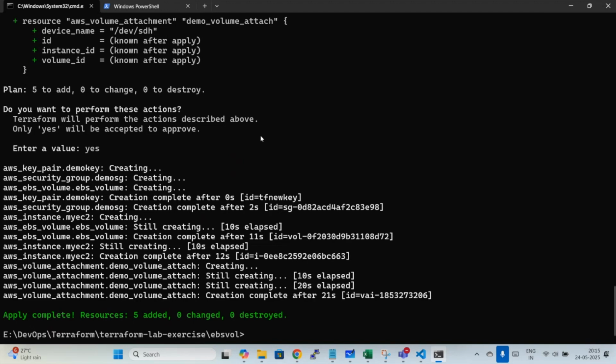So now you can see it has added 5 resources. Okay, now let's log into the AWS console and check whether it has created everything, and all the details you will see there. And then I'll show you how we can connect to the backend Linux machine, and then we'll mount the volume.